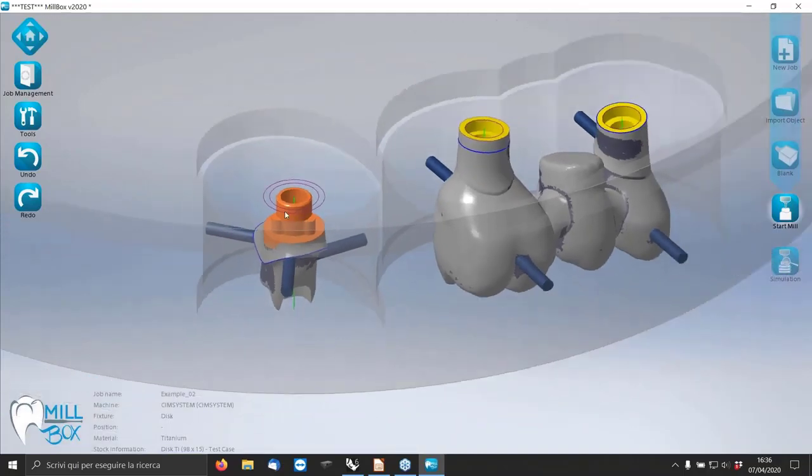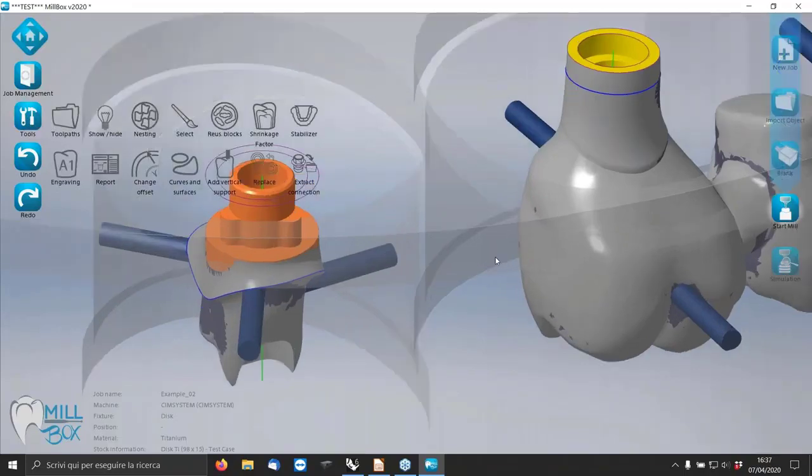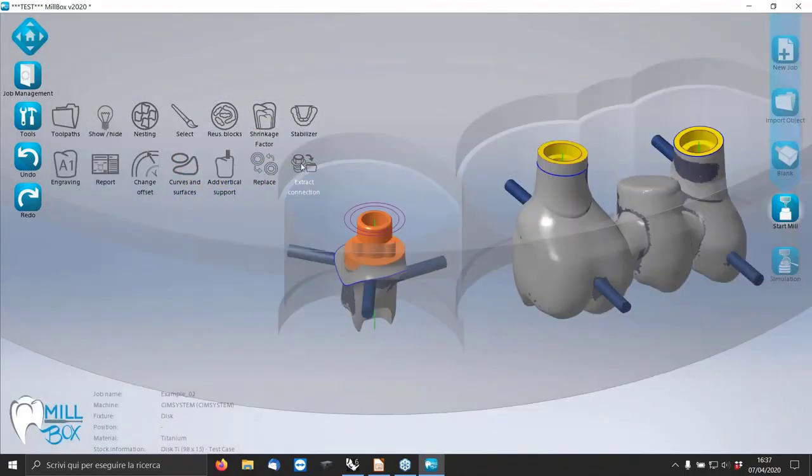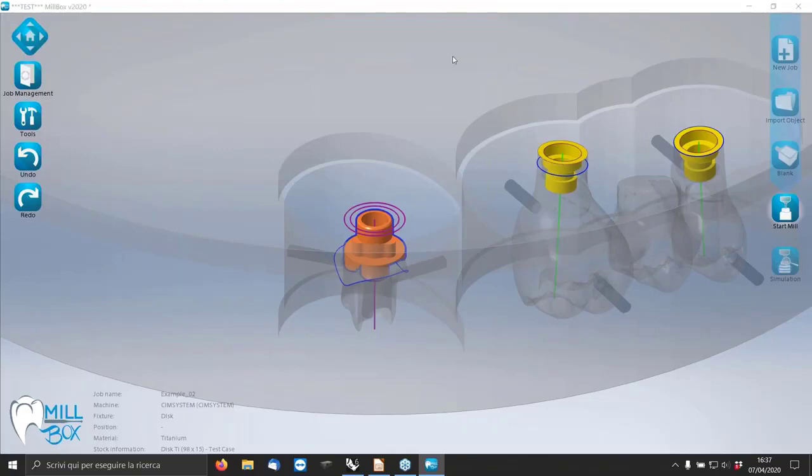Another thing that in MillBox we can do is extract a geometry. For example, I know that my scan software and my CAD software have a very good library for implants. I can decide to select the connection I use in my library for milling. In this case, simply I go to this icon, extract connection. I select this one. Okay.